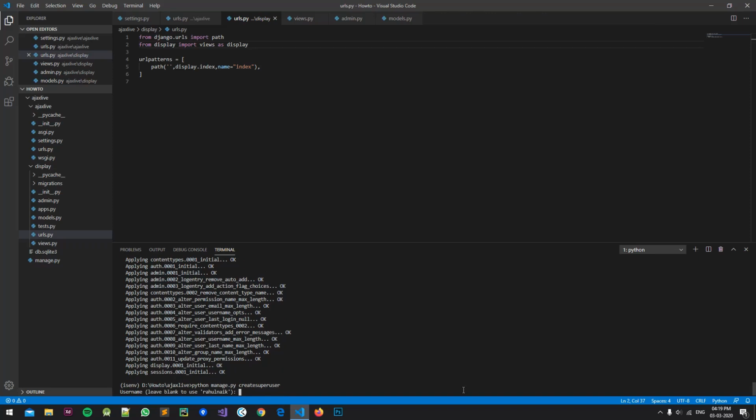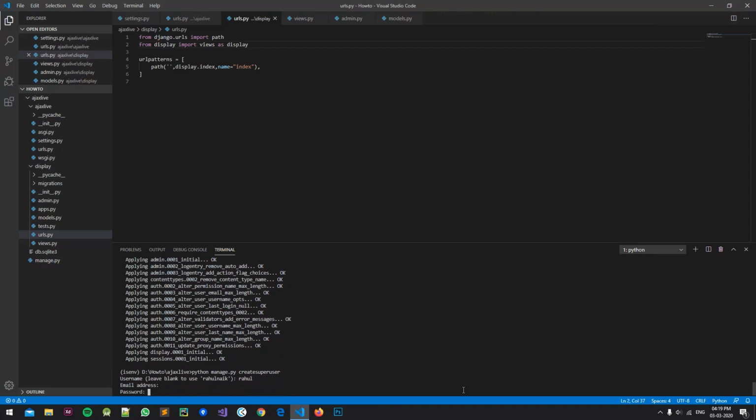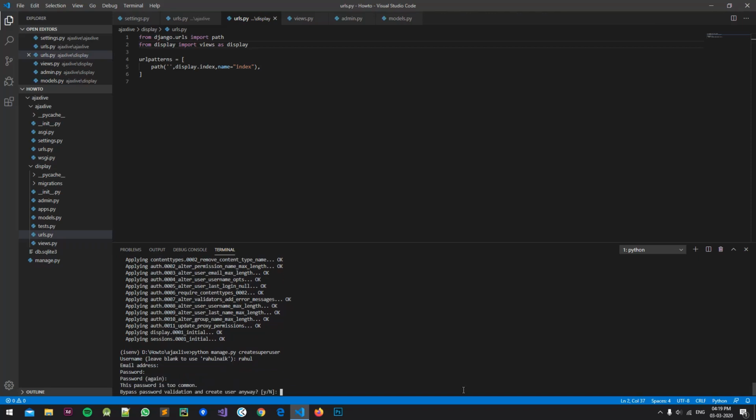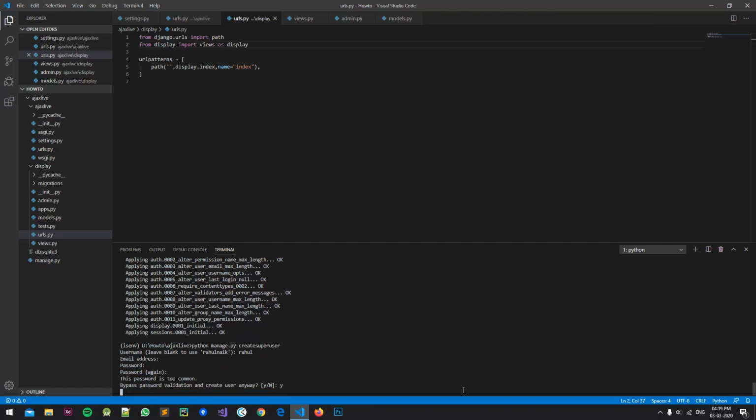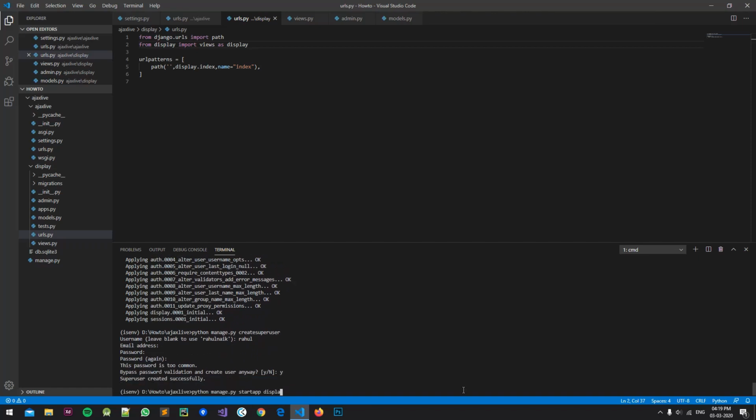So they are asking me for a username, so I take it, I want to make it a Java. And then email address, I want to skip this. So password, I'll just type in some random password. So it's asking for validation. So once this is done, we are successful in creating the admin.